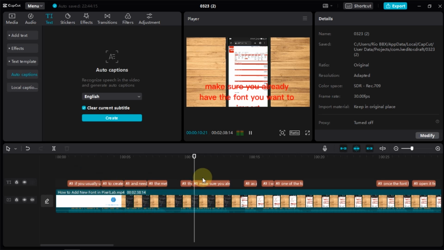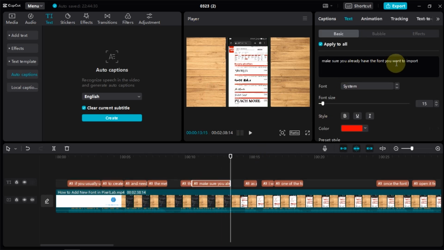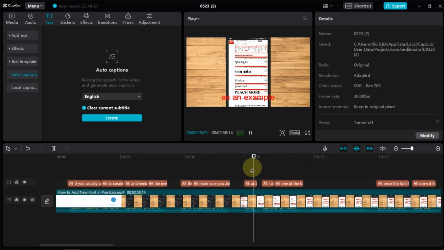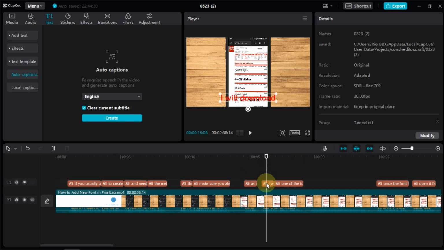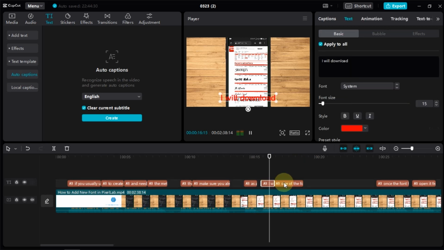Step: make sure you already have the font you want to import. Example: download one of the fonts from the DaFont website.